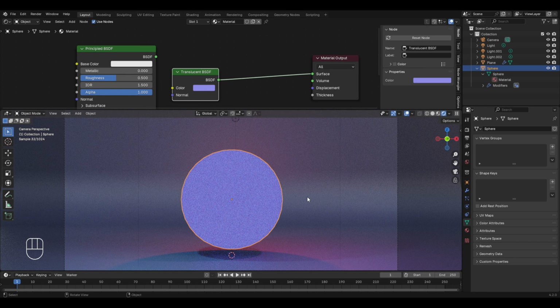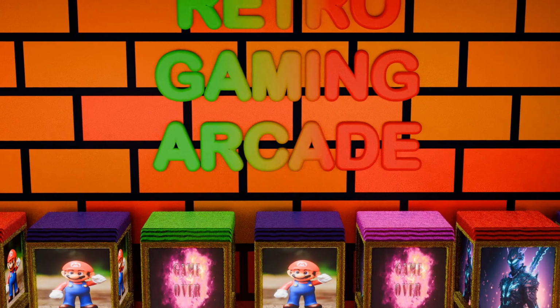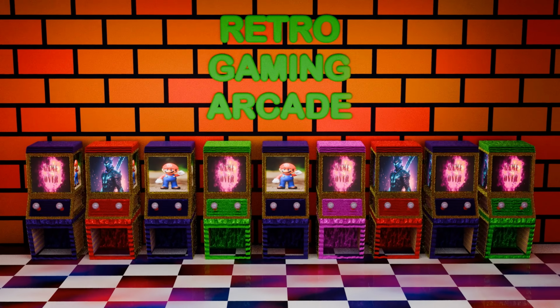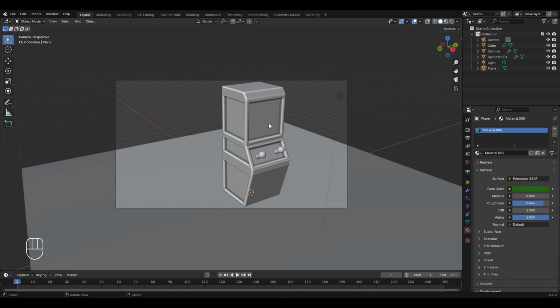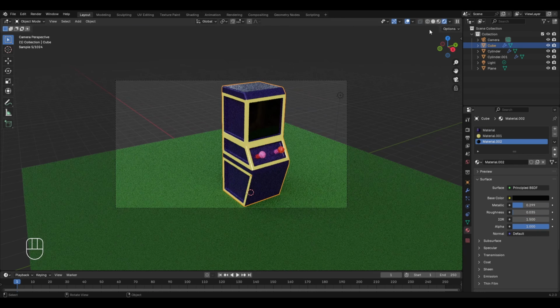And after this, we have now learnt about the 4 shaders, namely Glossy BSDF, Diffuse BSDF, Transparent and Translucent BSDF. And now it's the time to use some of these shaders in this retro gaming arcade scene that we started creating in the last chapter. So I've opened this scene where we created this arcade machine and even applied some very simple materials to it.